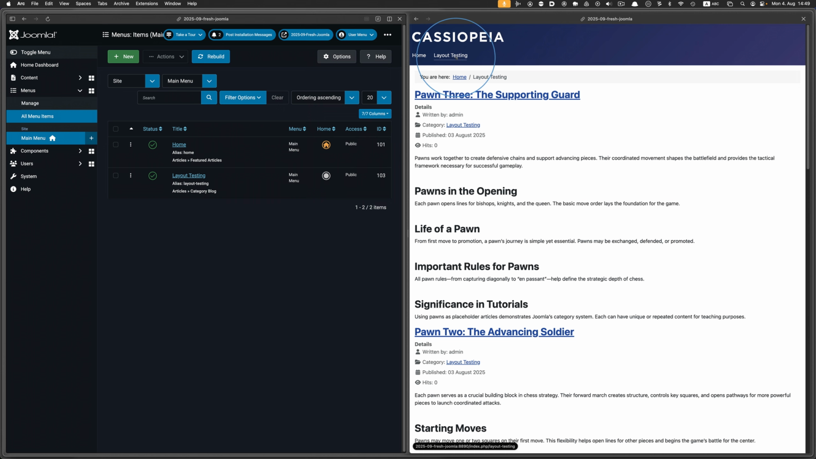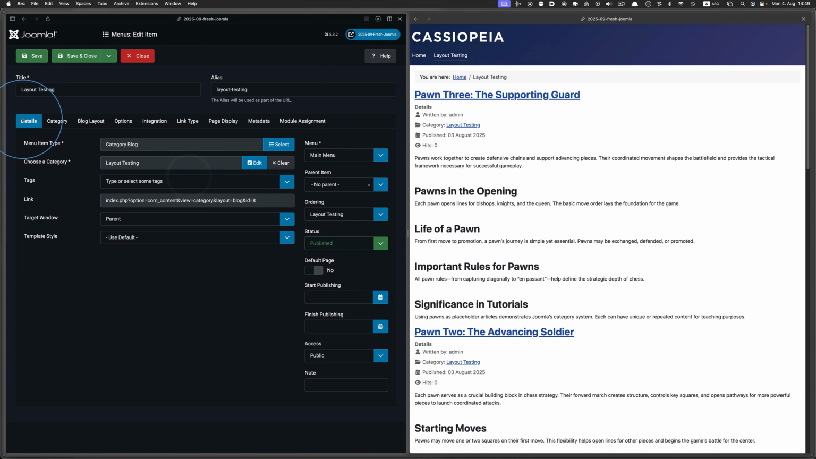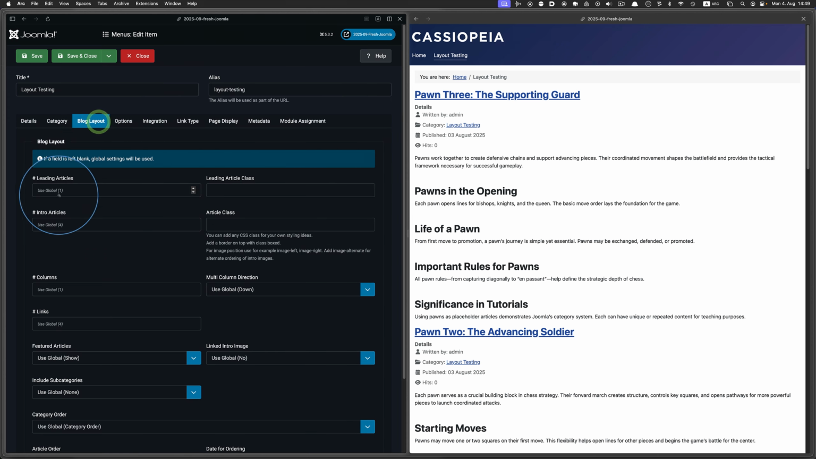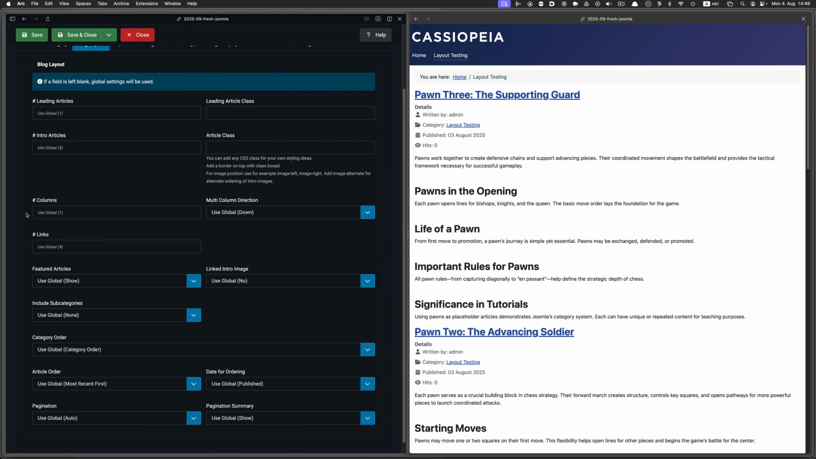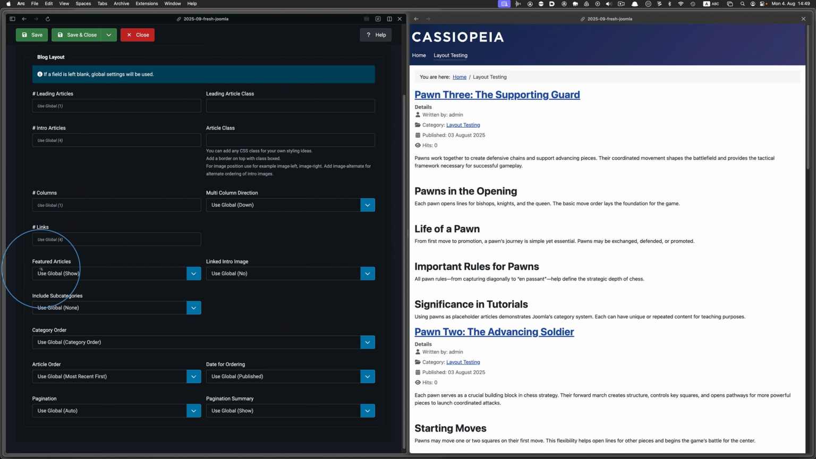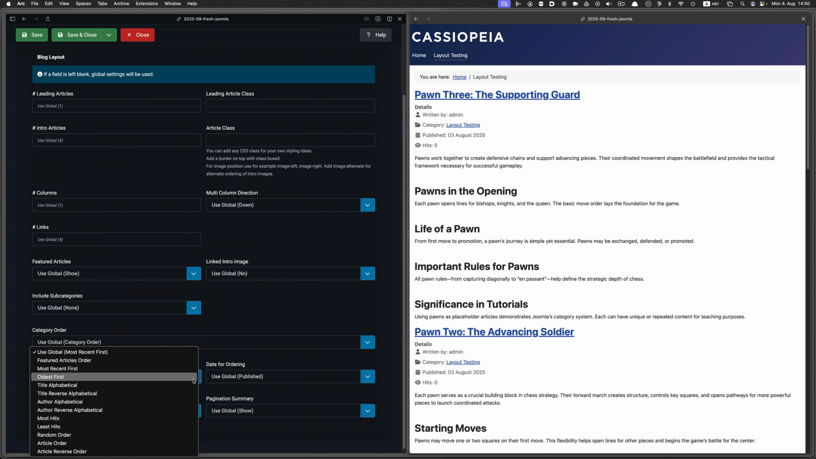Now it's time to try to tidy up this mess, or at least to start tidying up the mess. We're going to navigate to Menu, Layout Testing. We're going to click on the Blog Layout tab, which is menu specific. This is important. We're going to change the article order. So we're going to hunt down the article order setting at the bottom left, which is currently set to Use Global Most Recent First.